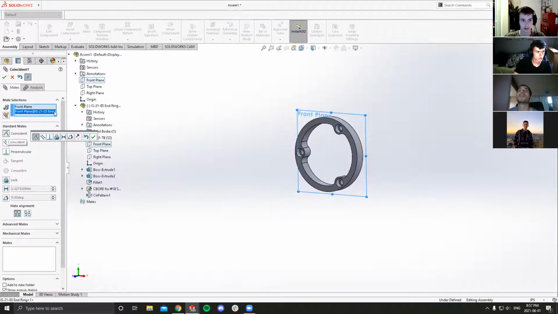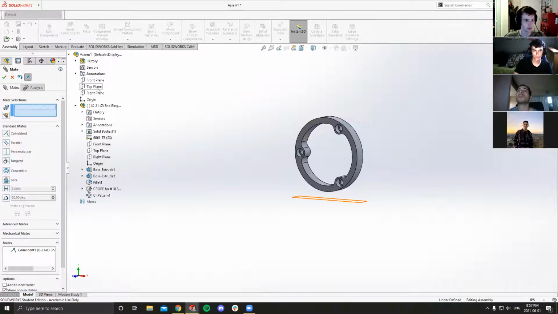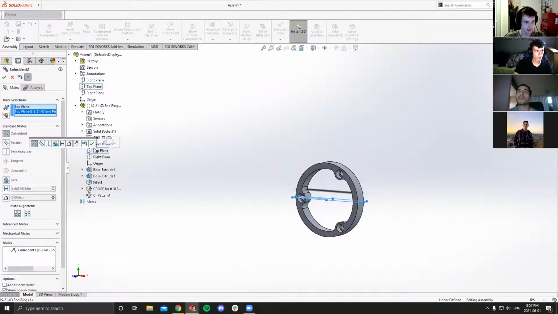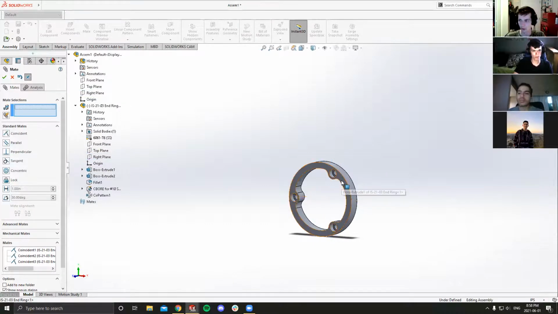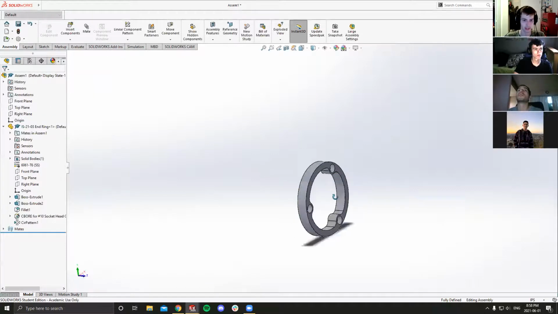That's exactly what we want. It auto assumes we're going to be using the coincident mate, and they're correct. We do want these two planes to be coincident, so they're basically moved together. Then we do the same thing on the top plane, coincident again, very nice. And finally, right plane and right plane, coincident, and we have fully placed our ring inside of our assembly 3D space.